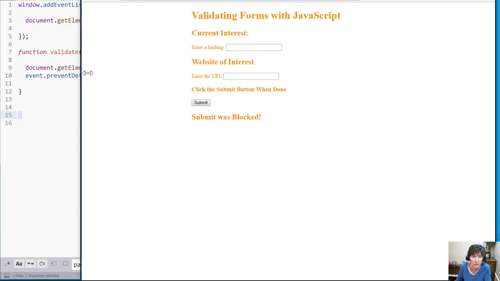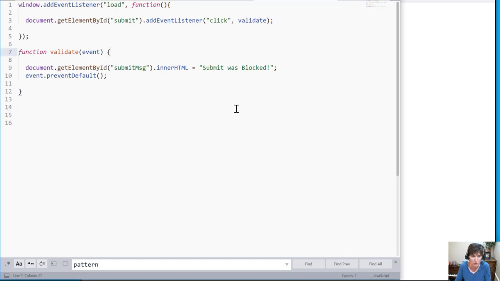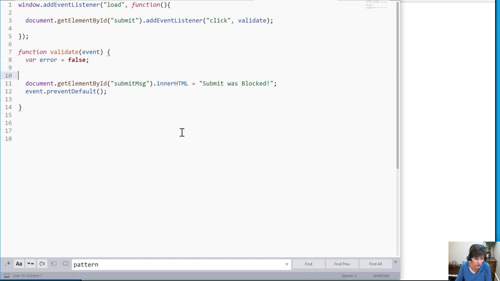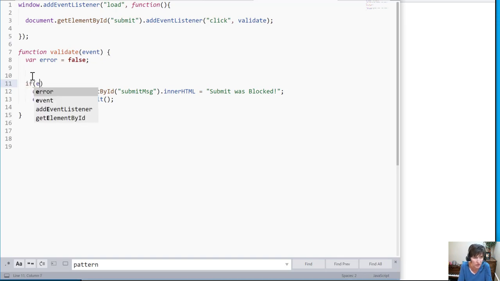And we're going to want to do that when there's an error. So we're not going to want to do it all the time. Let's create a variable that will keep track of whether there's an error. We can say var error, and we're going to start it out as false. So far there's no error. Then we'll surround this code with an if statement that simply says if error. So if error is true, right? We just say if error, and that's going to be either true or false.